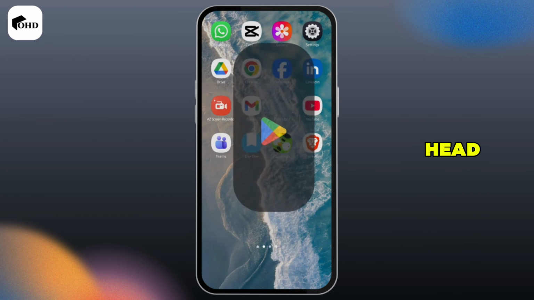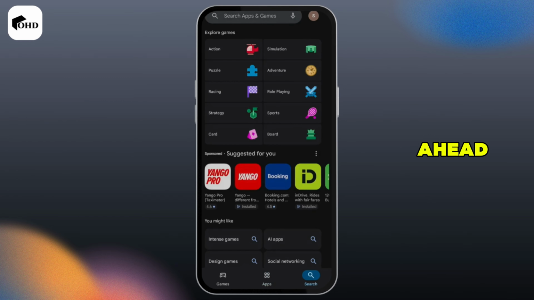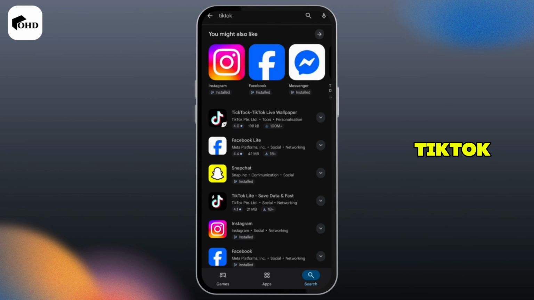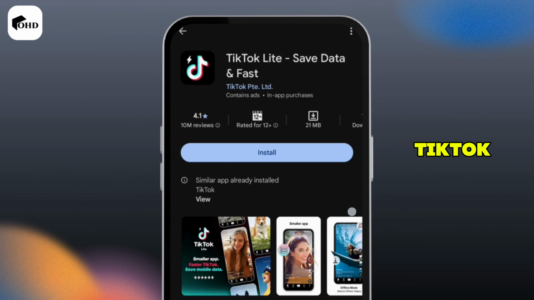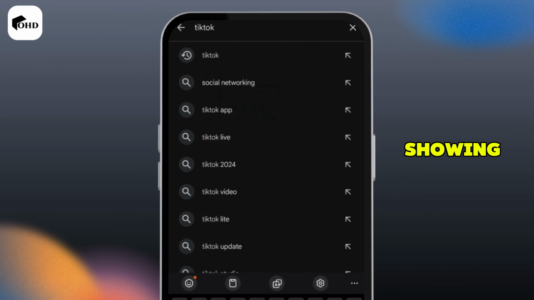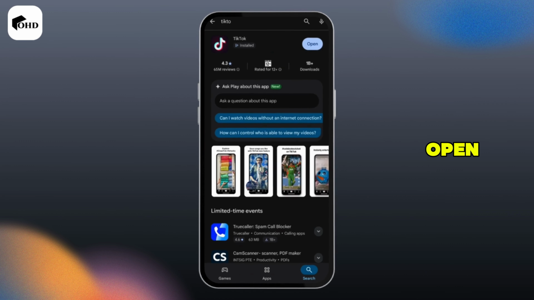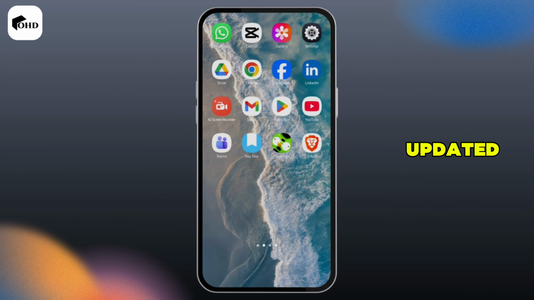So next step, head over to your Play Store and let's go ahead and make sure that our TikTok application is updated. So search for TikTok. If you see TikTok showing update, you're going to have to select update and update your app. In my case, it shows open, so that means my application is updated.